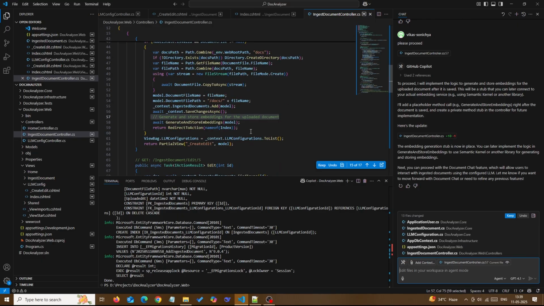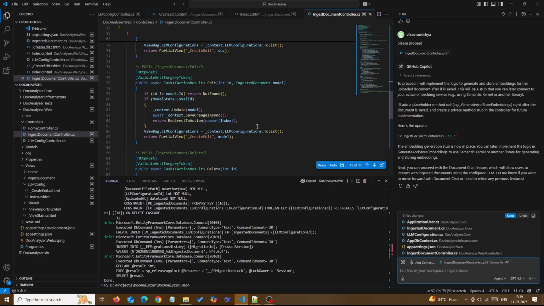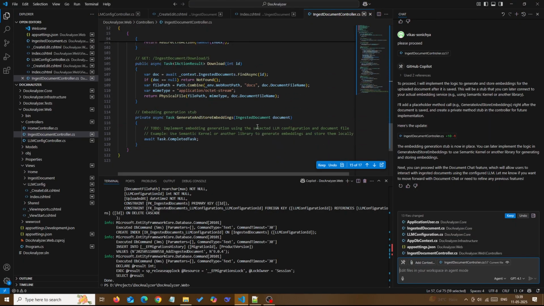Now it is adding a core feature, generate and store embedding. Let's see what code is written. It is an empty method added. I don't know what it is going to do. Next, proceed with document chat feature. Embedding generation stub is now placed. You can later implement logic in generate to use Semantic Kernel or any other library for generating and storing embedding. Proceed with allowing user to interact with the LLM. Let me know if you want to move forward to document chat. Please proceed.